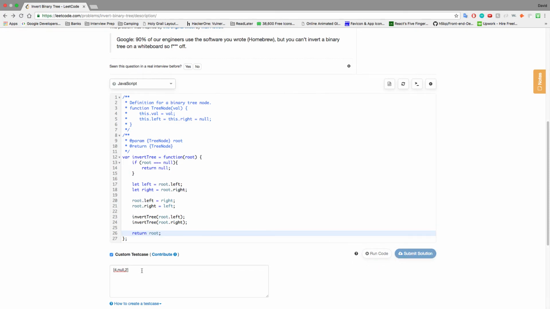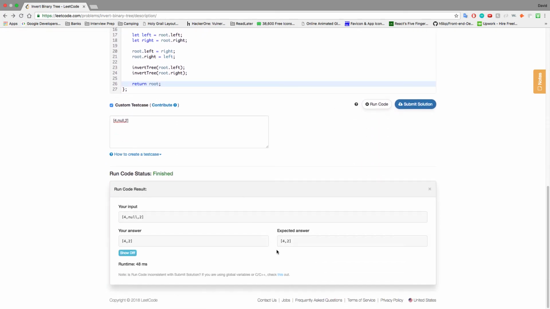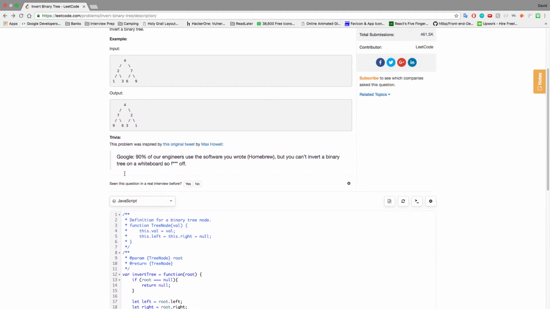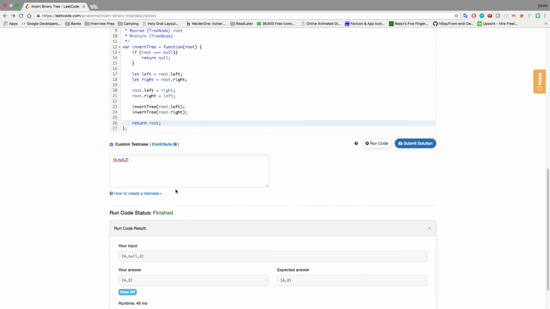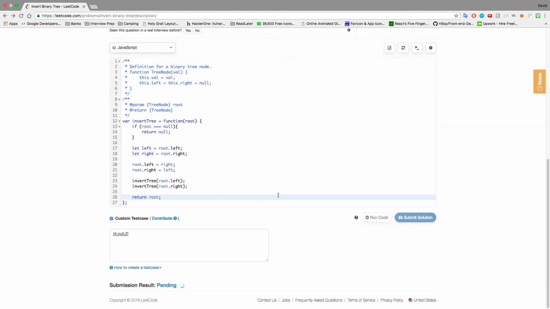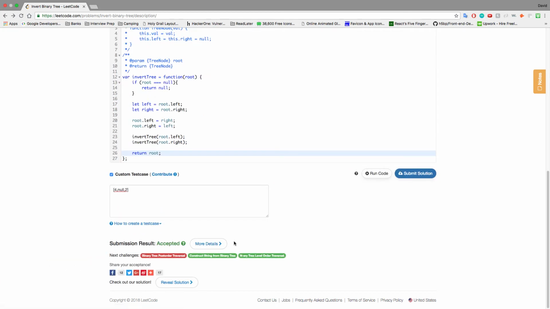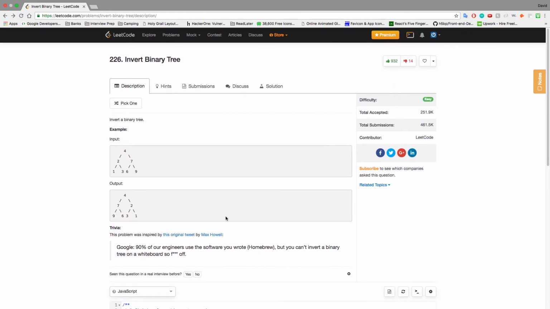Let's run the code with this little example first and see what happens. That is what they expected, so that's a good sign. If they had this out in the array format, I would do it, but since they don't, let's go ahead and just submit this. It was simple enough, and hopefully we don't have any mistakes. Cool. And we didn't. And so that was LeetCode's invert binary tree.